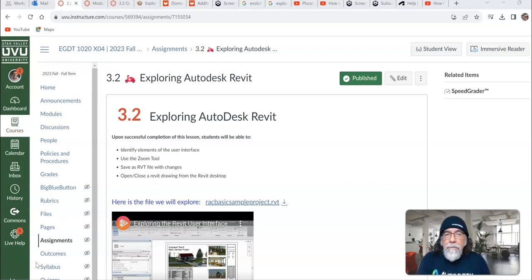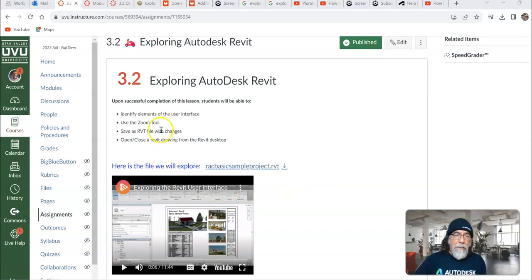Today I'm on the module assignment 3.2, Exploring Autodesk Revit. In this module we're going to take a look at exploring the Revit user interface using a handy model that Autodesk has provided. This is going to show us a lot about what we're doing, because we're going to master these specific skills. We're going to identify elements of the user interface.